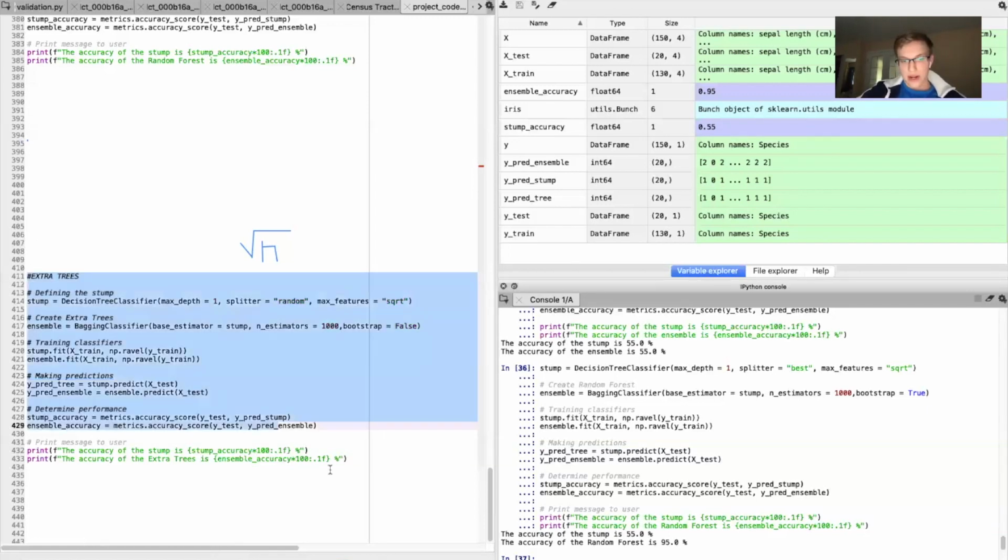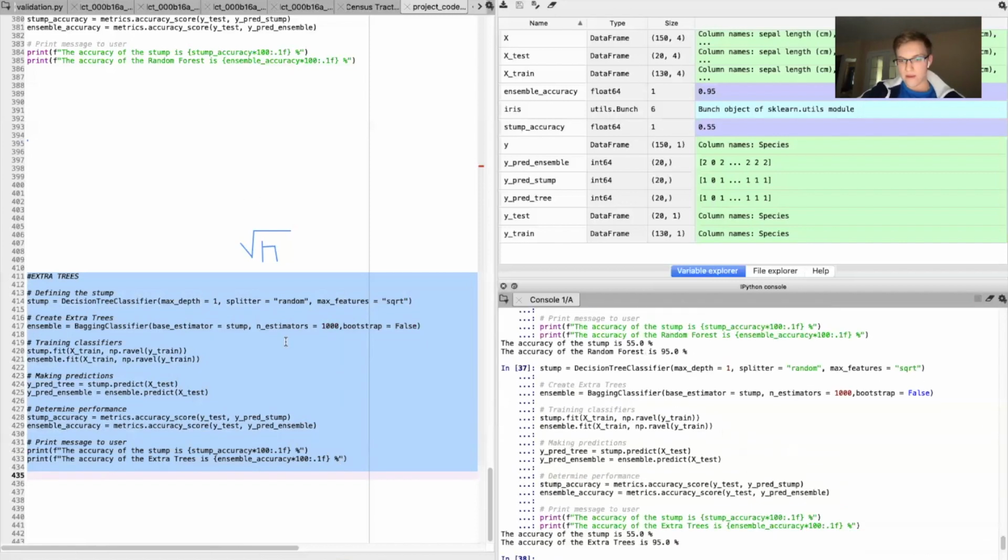So let's see what we're going to get here when we run this code. And we'll look at that. So up here, we had previously with random forest a 95% accuracy. And now, again referring to that 55% accuracy for the stump, we actually have the same accuracy of 95% with extra trees.